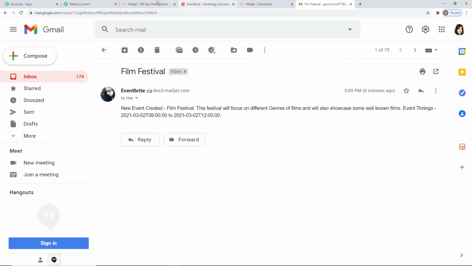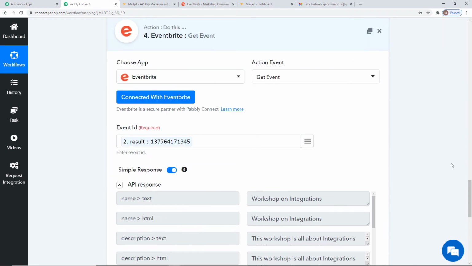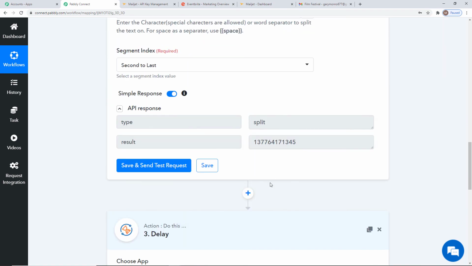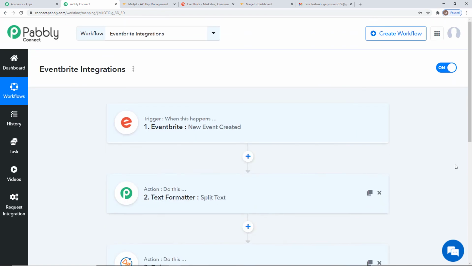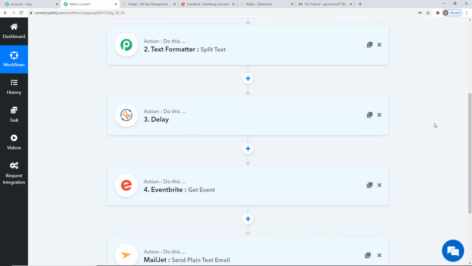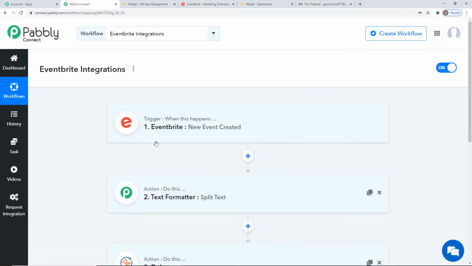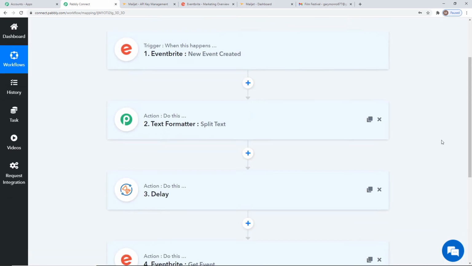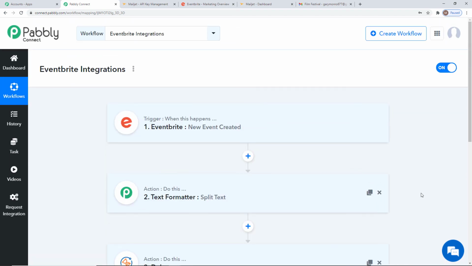Now I'll go back to Pabbly Connect and I'm going to explain to you what has happened in our example. So I'm just going to minimize all these. Okay, so in our example, what has happened is first the information came from Eventbrite to Pabbly Connect. Then from Pabbly Connect, the information went to Mailjet. So every time a new event is created in Eventbrite, automatically an email will be sent via Mailjet. So we have successfully finished the integration of Eventbrite and Mailjet using Pabbly Connect.